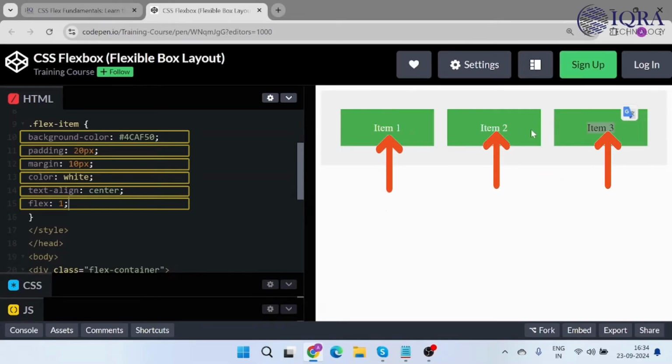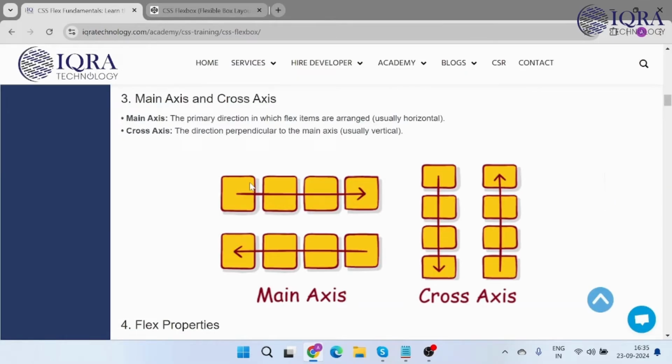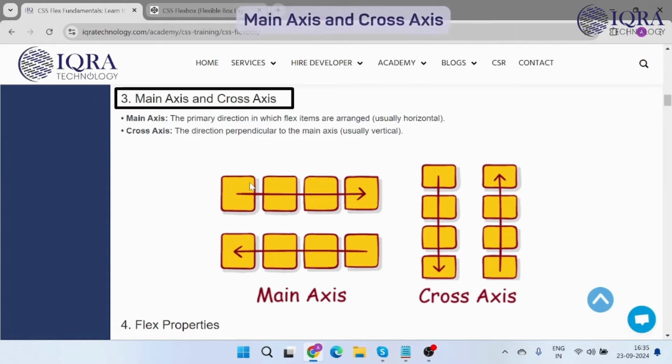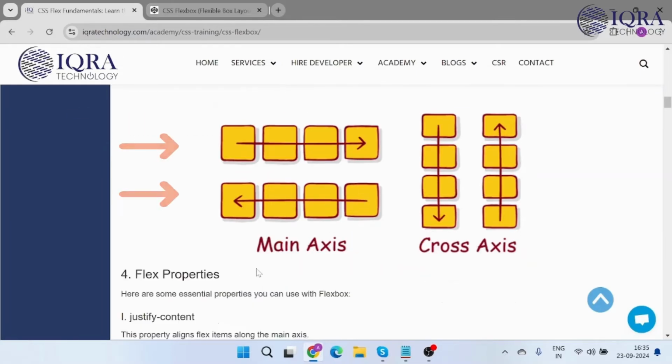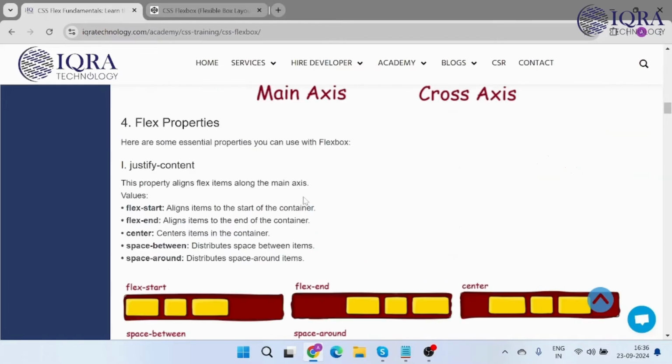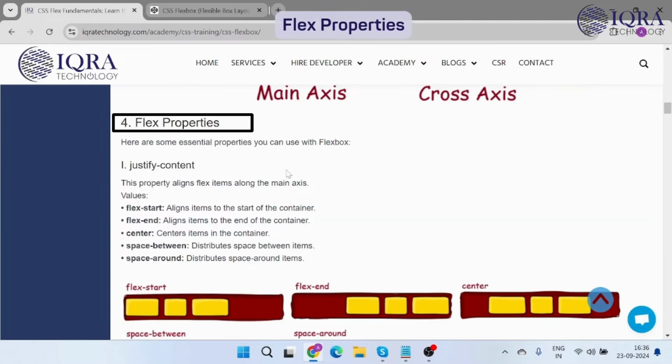So friends, it is important to understand one more concept: main axis and cross axis. The main axis is the direction along which all the flex items are aligned, while the cross axis is perpendicular to it. In the diagram you see here, the main axis is represented in one direction, while the cross axis is perpendicular to it. Now let's talk about Flexbox properties.